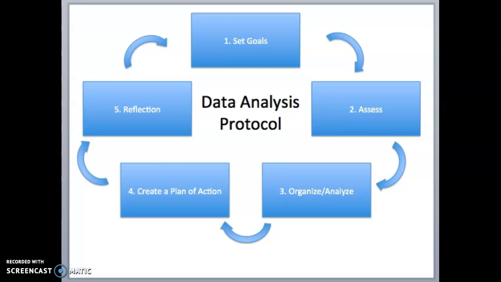Then we need to create a plan of action. So what steps do we need to take in order to get to our goals? And then finally is the reflection piece. So after looking at all of the steps that we have done, then what steps can we do in order to obtain our goals? So is there anything that we need to change, and then do we need to set new goals? And then start the process all over.